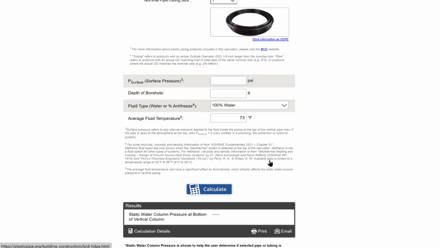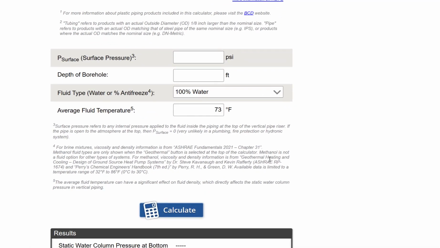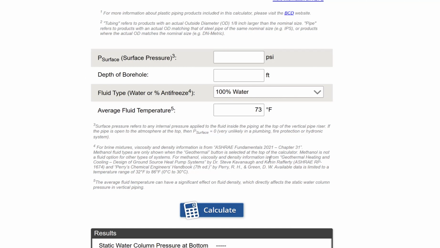To enter my job information, the first thing I need to enter is the P surface, or pressure at the surface, which is defined in footnote number 3. It says surface pressure refers to any internal pressure applied to the fluid inside the piping at the top of the vertical pipe riser. If the pipe is open to the atmosphere at the top, then P surface equals 0, and that's very unlikely in any kind of system here. Even in our geothermal systems, the horizontal piping buried at the top of the boreholes, there's typically about 15 psi of pressure inside those pipes. So I'm going to enter that value in here.